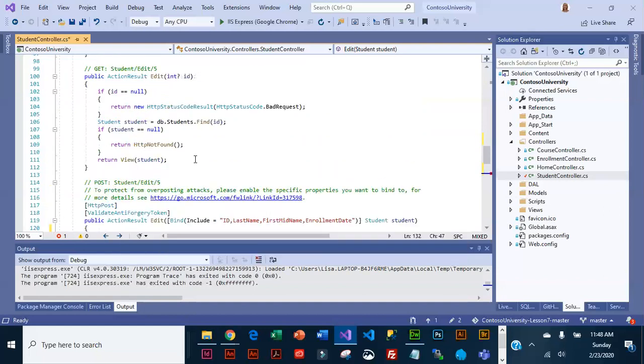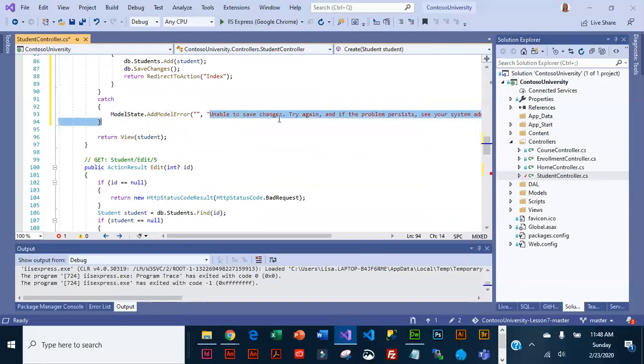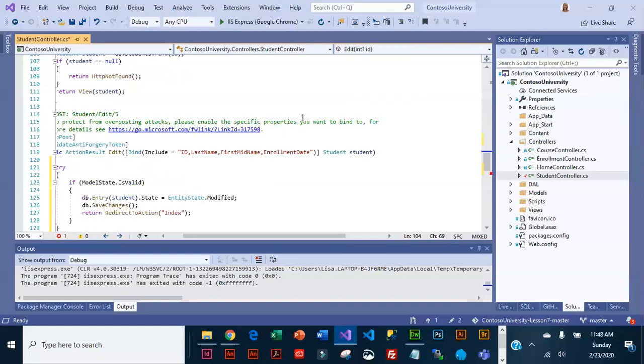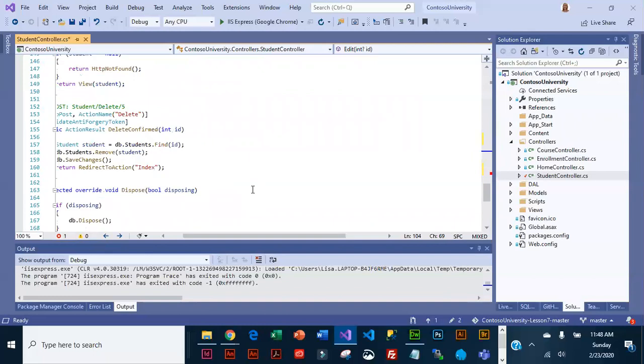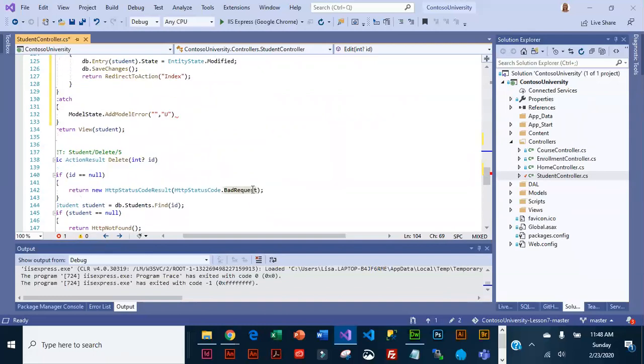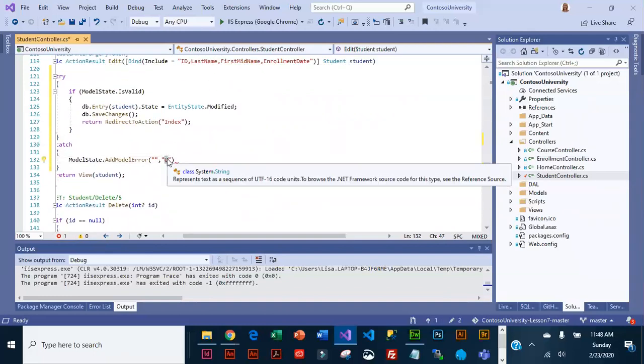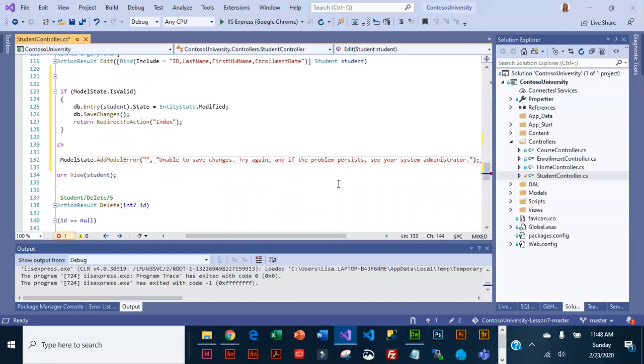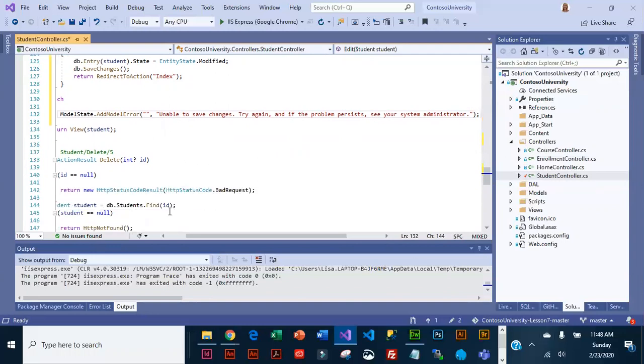Gotta like it when we use the same message, because then we could just copy and paste. Come on. Does not seem to like my copy-paste ability here. There it is. And I'm going to put that semicolon on the end. There.